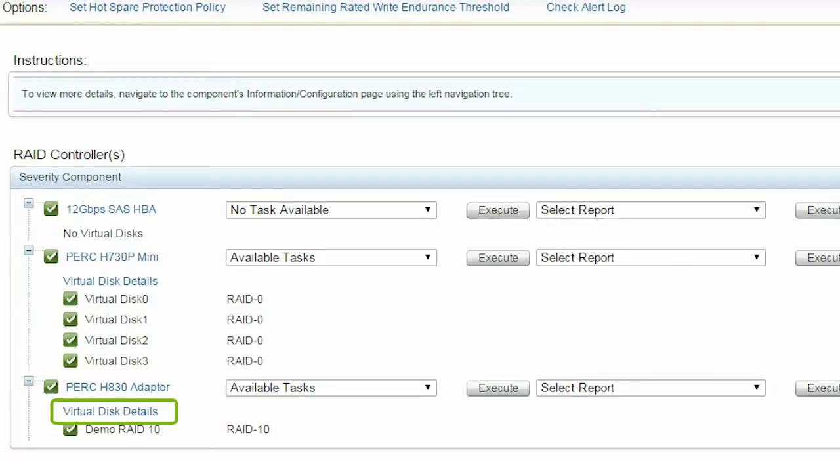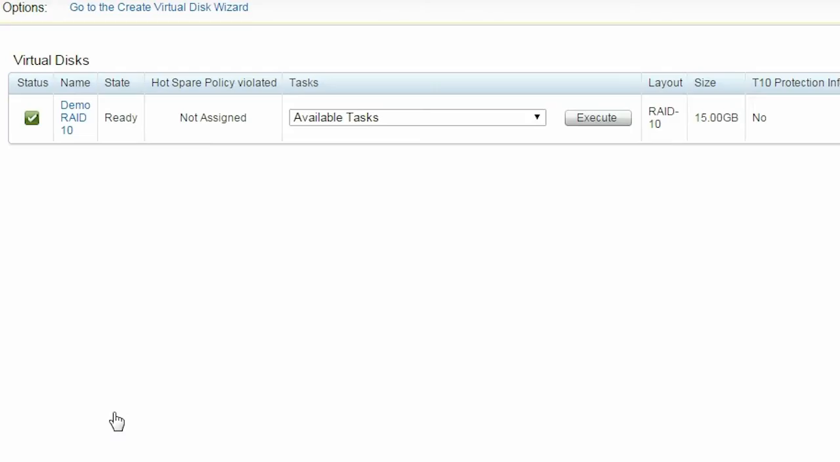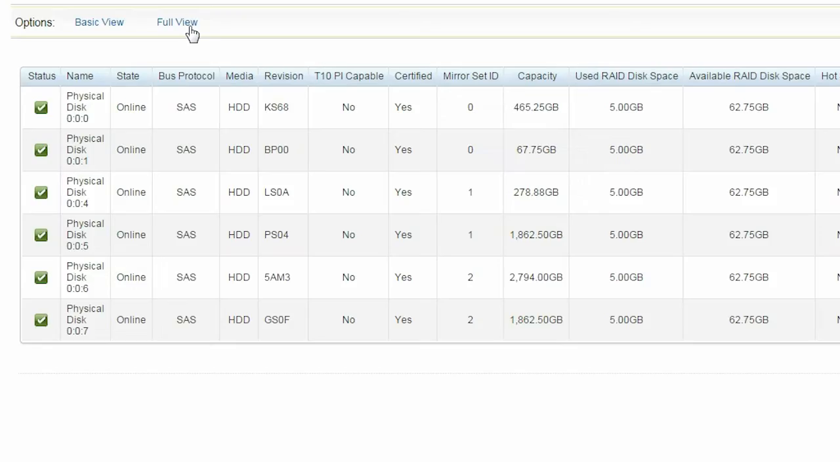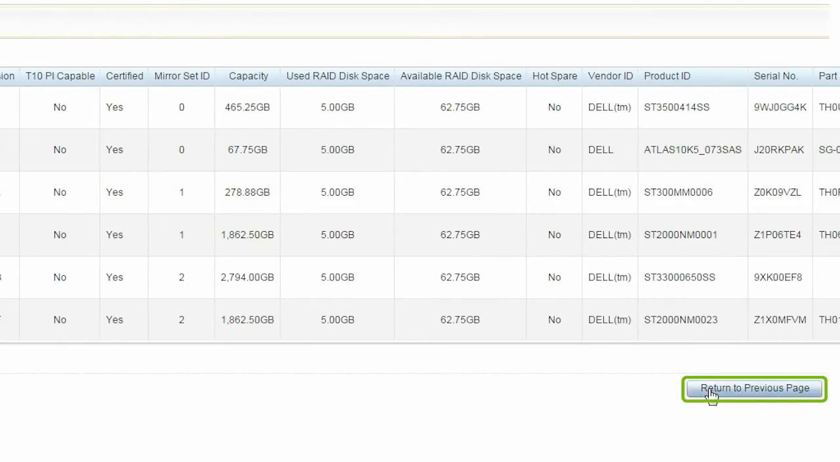Under the PERC H830 adapter, click Virtual Disk Details to access the existing virtual disk group. Notice the size of the existing RAID 10 virtual disk. Click the virtual disk's name to view the physical disks present in the virtual disk. Now click Full View and view the used and available disk space of the physical disks. After you've finished viewing the information, click Return to Previous Page.